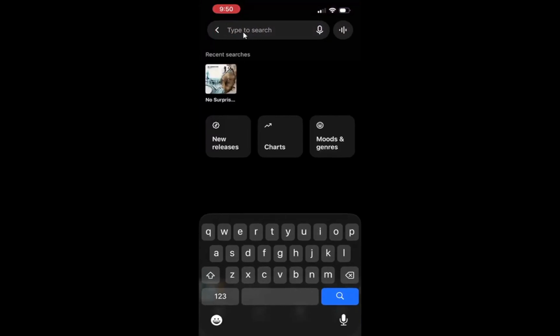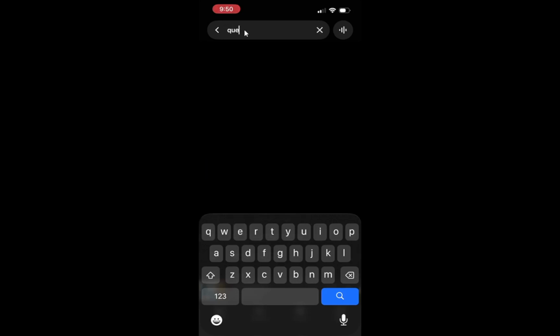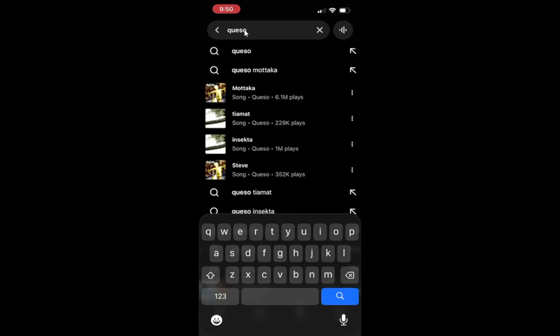You can use the search bar at the top to type the song title, artist, or album. The results page will show separate tabs for songs, videos, albums, and playlists. Take a moment to pick the exact version you prefer. For example, studio recording instead of a live version, because the download will match what you select.